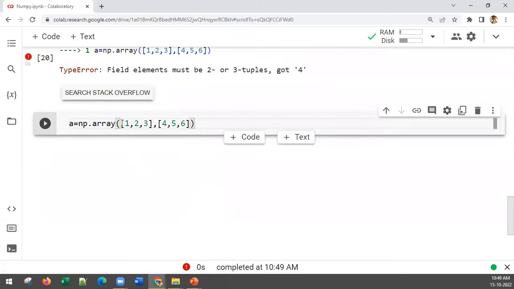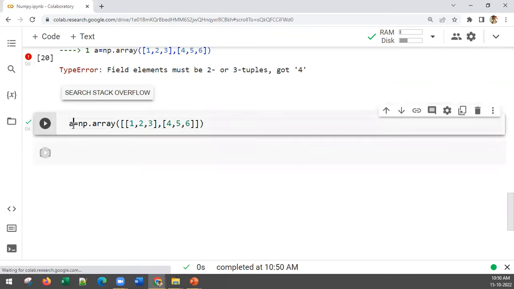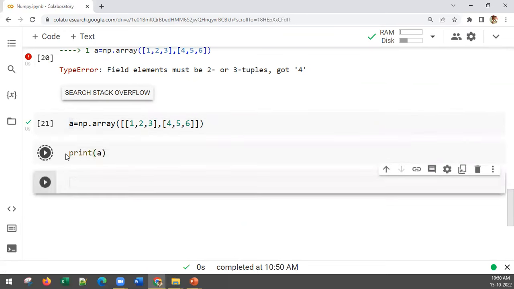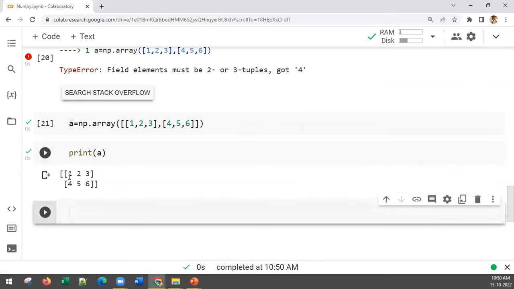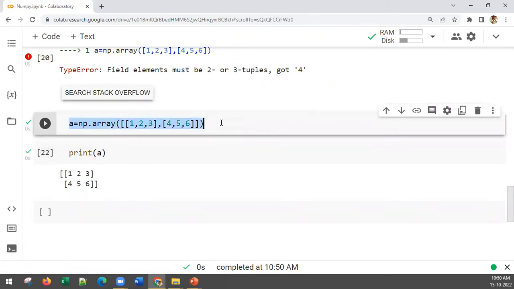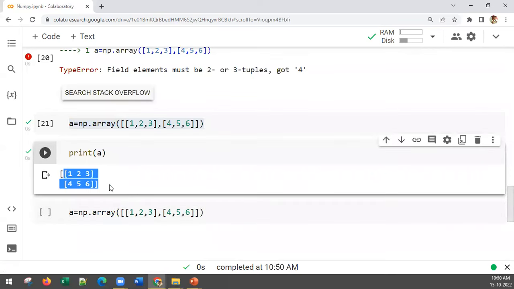To make this work, I have to put them in another list. Look at this. You have to put them inside another list. This will work. A is an array now. It's a 2-dimensional array. If you try to print, what is a 2-dimensional array called? It's a matrix, isn't it? A 2-dimensional array is a matrix. 1, 2, 3 are the first 3 elements. 4, 5, 6 are the second 3 elements. Right now it has 2 rows and 3 columns.